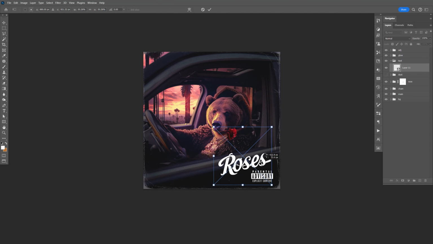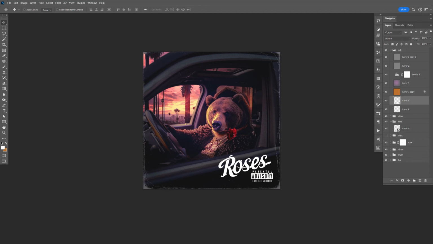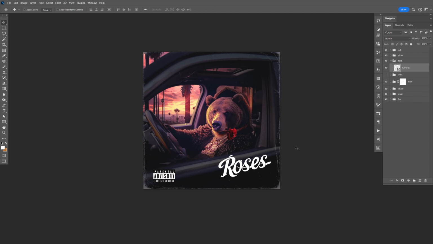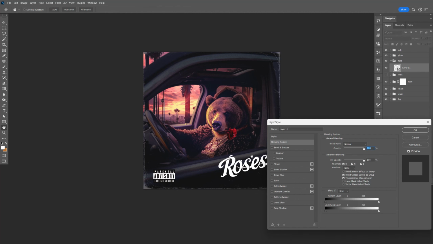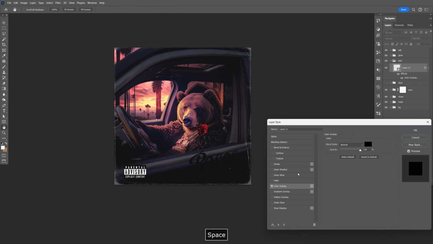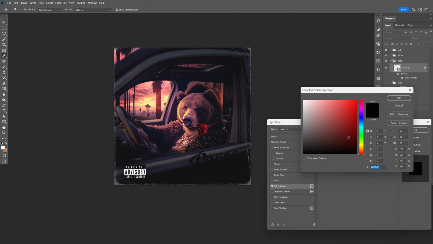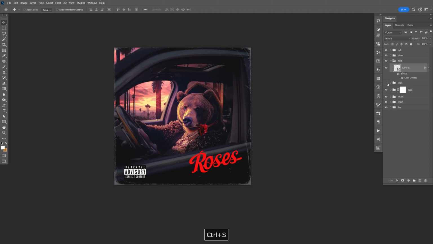So I think I'm gonna put this here. So it'll be teddy bear and roses. And let's change the logo to the left, or put it to the left. Just double click this, change this to red. Just click OK, save that.